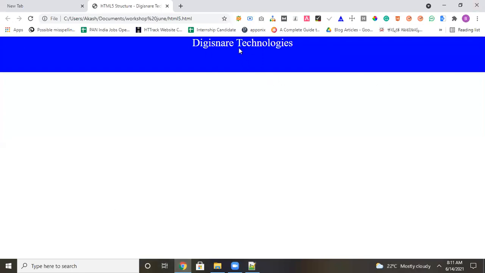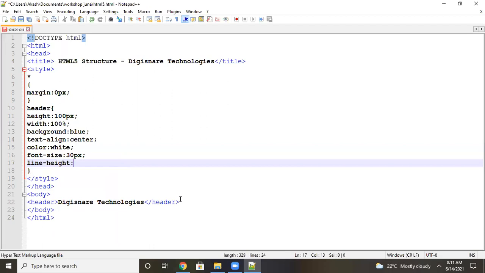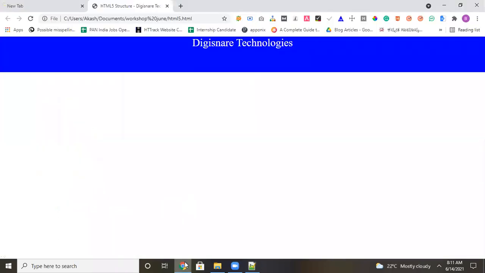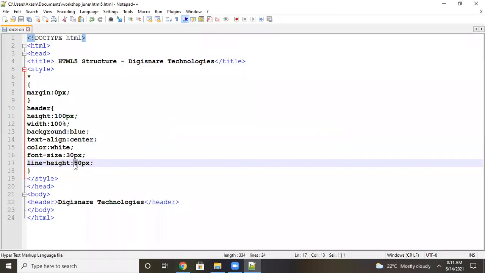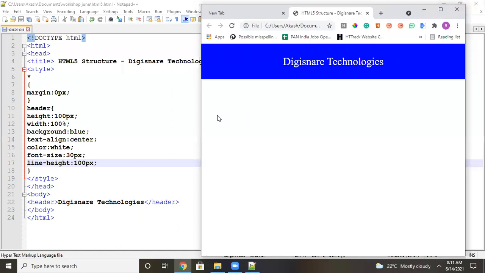If you want to make it vertically the middle of the screen, you have to apply the line-height property. Line height, you have to mention how many pixels, that is 50 px. Sorry, not 50, 100, because the height of the division is 100. Now you can see it is in the middle of the screen. And if you minimize also, it comes responsively here.